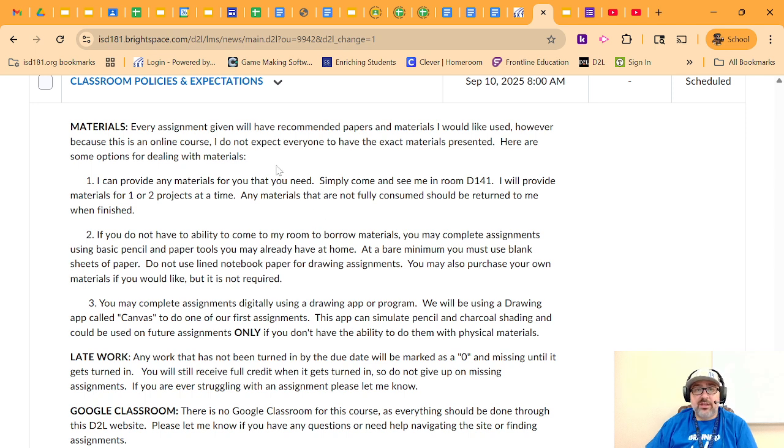So for every assignment I give you, in my demos you'll see me use certain things and I will talk about what materials I would like you to use, but I want to make this class flexible. In doing the art kits, it's a lot of work and I don't get most of the materials back. So I'm taking a different approach this year to see how that works.